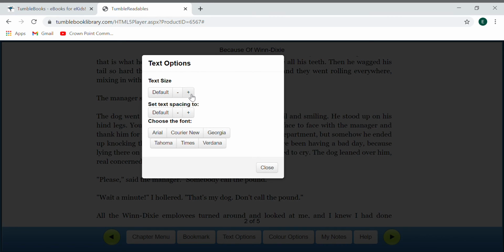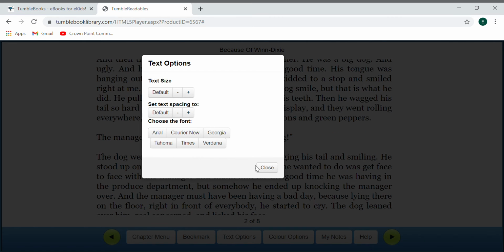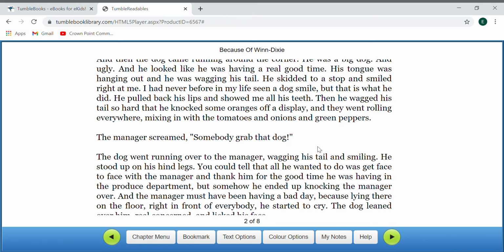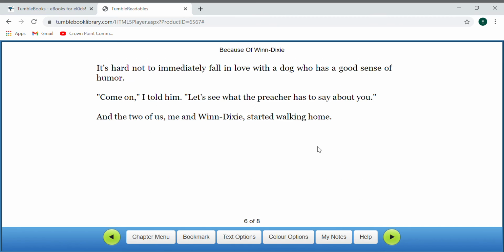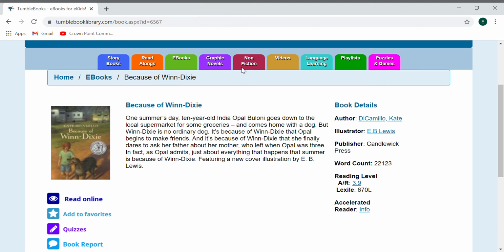One nice thing is they do have the option to change the size of the text or change the spacing if that is a need that the student has. They can definitely use that as a way to be able to read a little bit easier.